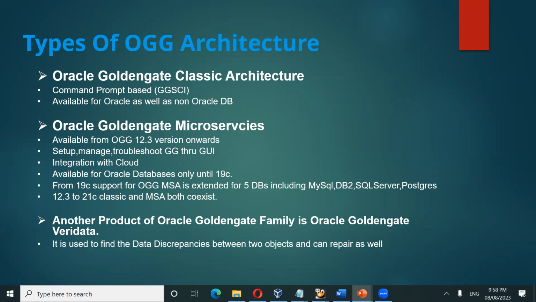Okay. Then just to complete the GoldenGate family, there is one more product in the GoldenGate family which is called Veridata. So Veridata is another product in the GoldenGate family which allows you to verify the data. So say for example, on source object, you have got 10,000 records. On target, you have got 9,000 records. So what Veridata can do for you is it can identify the discrepant records for you and it can repair those discrepancies as well for you.